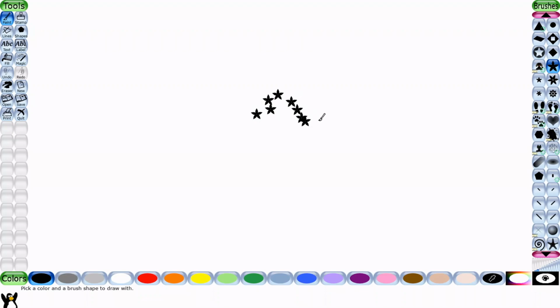Flower, flower, flower, flower. Okay, and then colors. These are called the colors. Okay, you can pick any color you like. If you want red flower, if you want orange flower, like this. If you want yellow star, like this, you can do it.